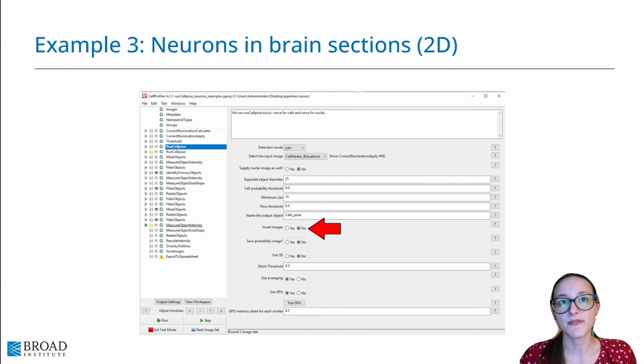We did not need to invert images in this case. This is an option that exists for, say, if you have bright field images and the model was trained with fluorescent images. It's going to be looking for bright objects on a dark background, and you have the opposite. You may need to invert your image for the model to work correctly, such as using bright field images with a model that's trained on fluorescence. But that's not the case here, so we can say no.